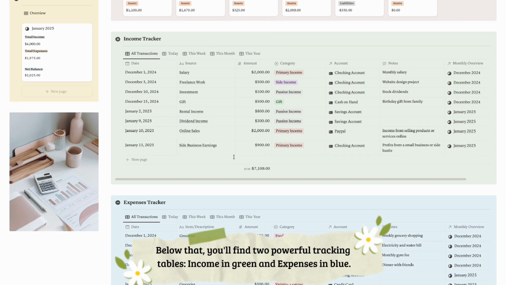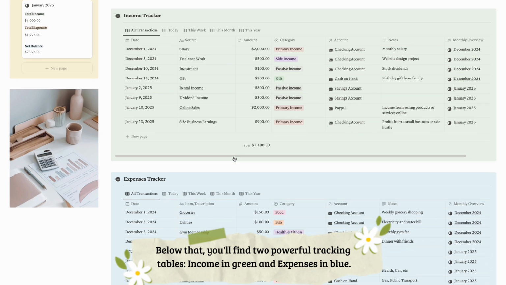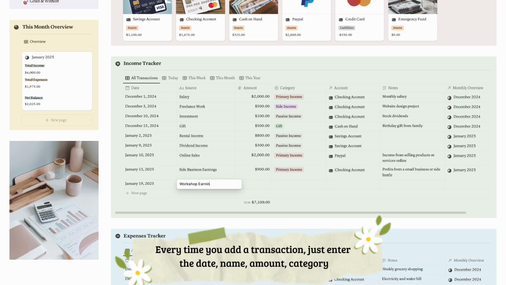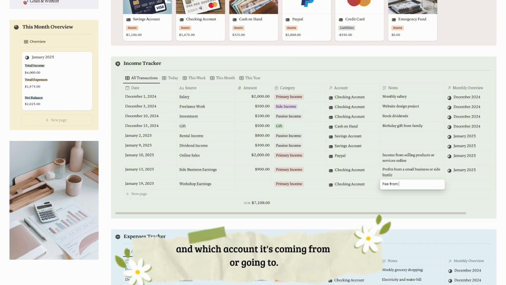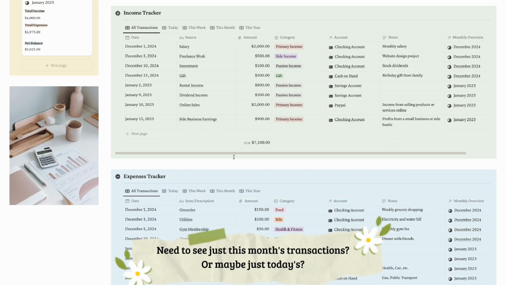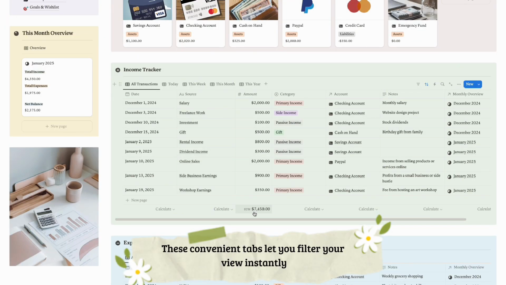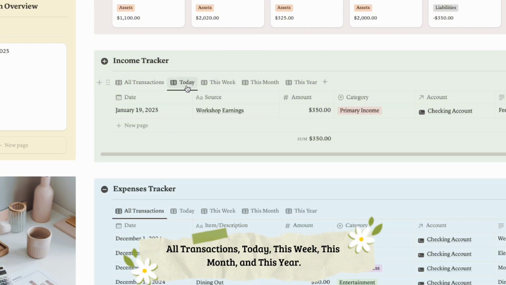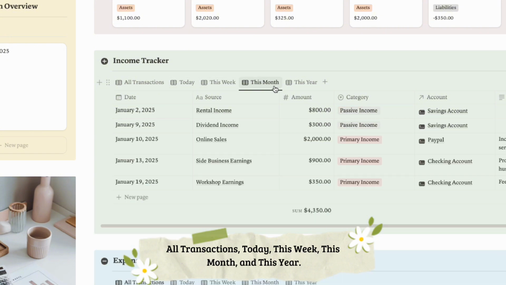Below that, you'll find two powerful tracking tables, income in green and expenses in blue. Every time you add a transaction, just enter the date, name, amount, category, and which account it's coming from or going to. The best part, your account balances update automatically. Need to see just this month's transactions or maybe just today's? These convenient tabs let you filter your view instantly. All transactions, today, this week, this month, and this year.